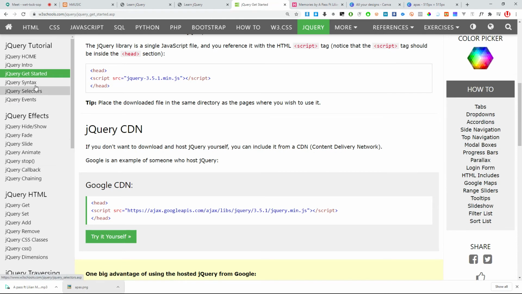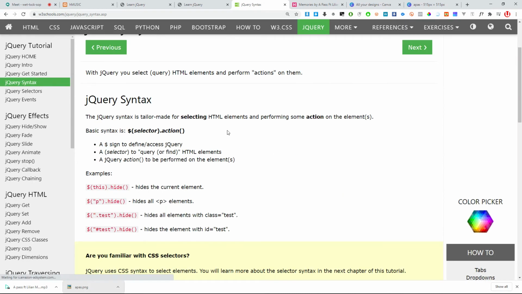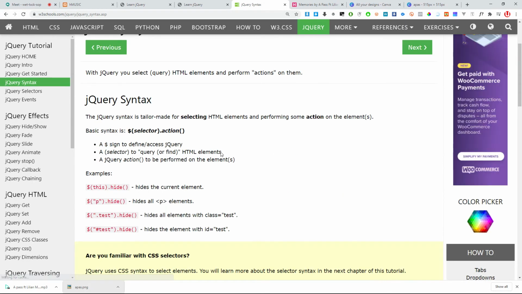Now we begin the syntax of jQuery. So the syntax of jQuery. Now we begin the story here. The syntax of jQuery is all about selecting an element, just like the way I told you.